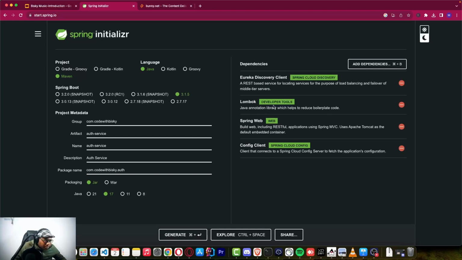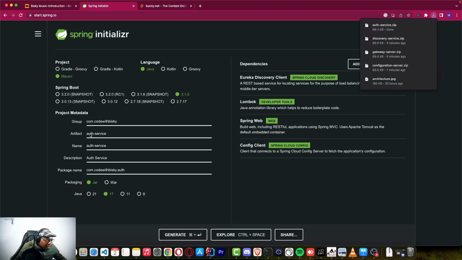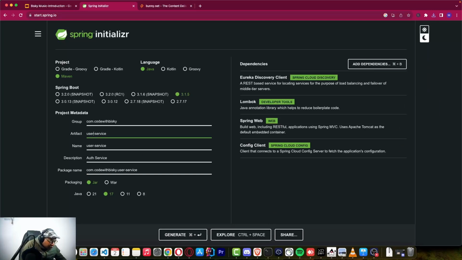So all the following application services are going to have these dependencies because we are going to create REST APIs. They must register on the Eureka client and they must register on config server. And Lombok is just for annotations when creating our classes, when converting our class diagrams into modules. So we are going to use Lombok just to add annotations like getters and setters. So let's click generate. So here we want to create user service, as I told you.